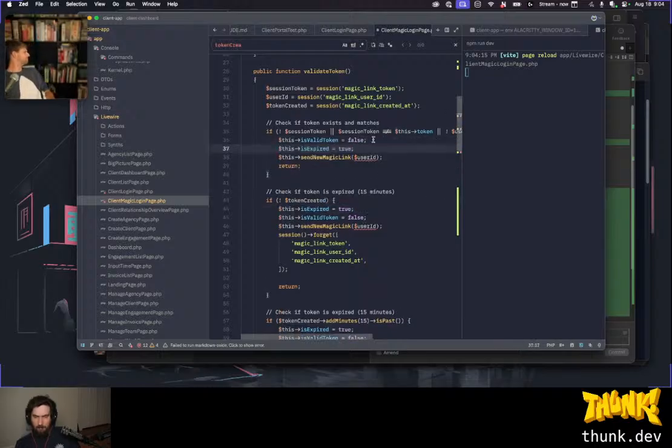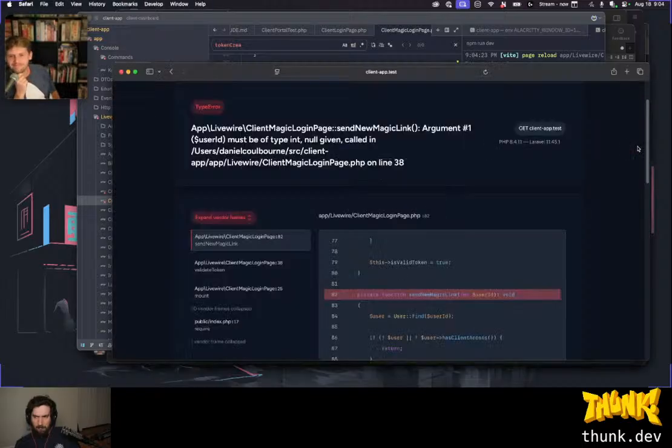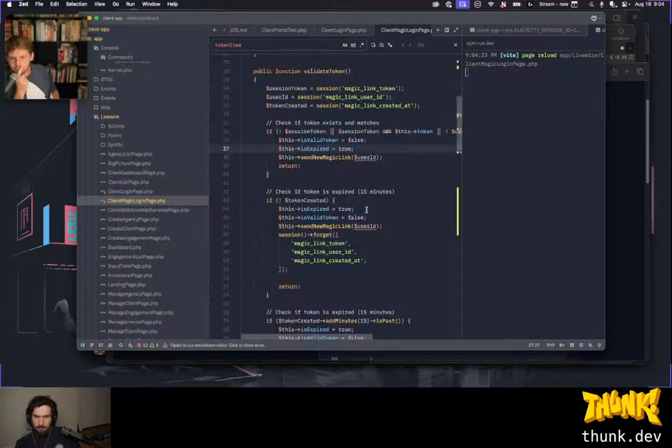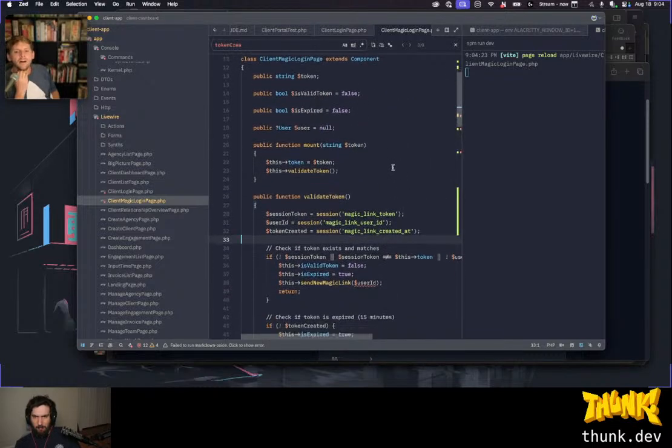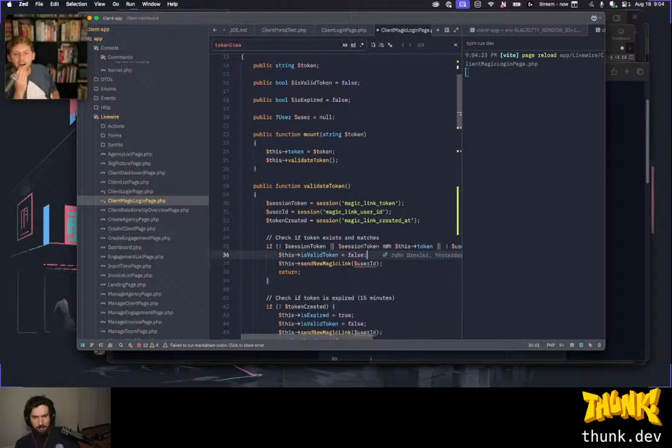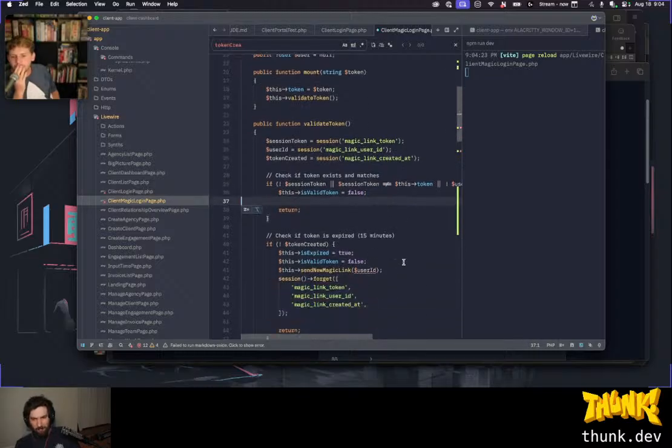Also, where is user ID from? This is busted, dude. This AI can't write. This robot ain't worth anything.